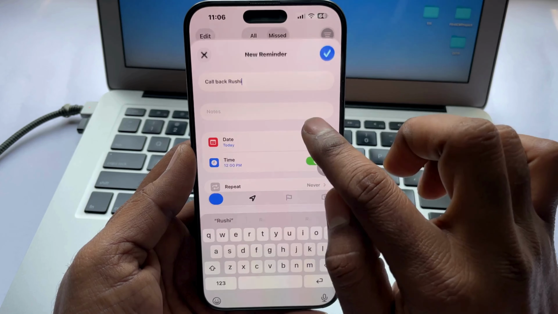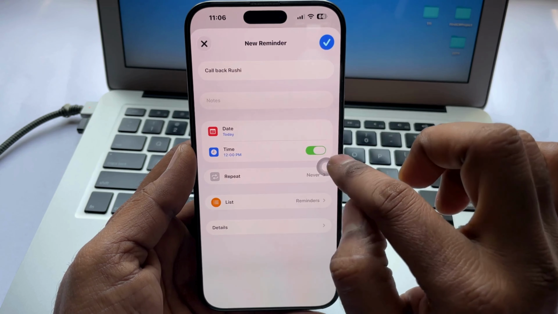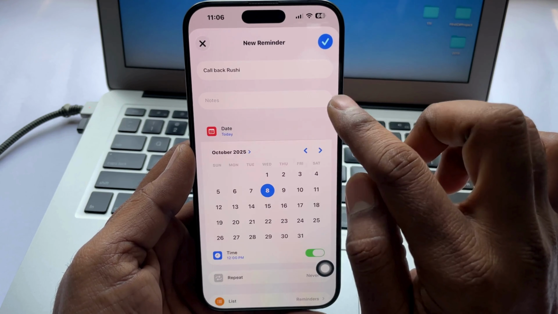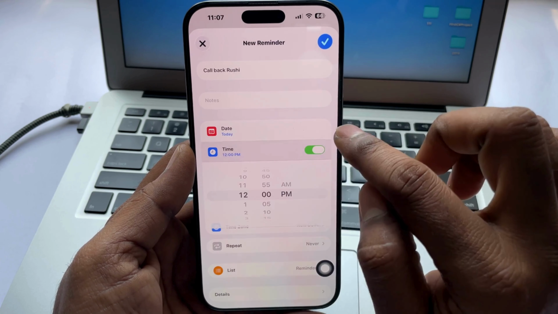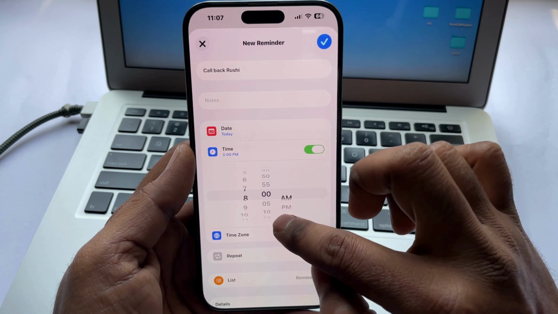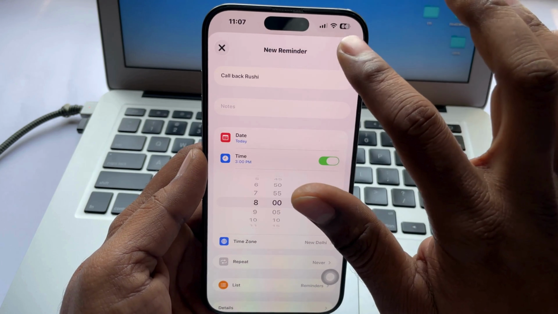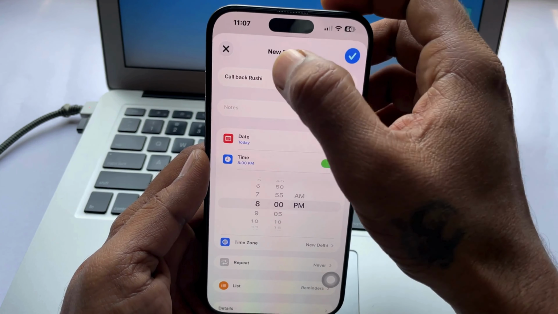If you choose remind me later, it will open a new reminder screen where you can set a custom date and time. You can even make it a repeating reminder if you need. Once you are done, tap on the blue tick at the top right corner to save it. That's it. You will now get a reminder to call back the person you missed.